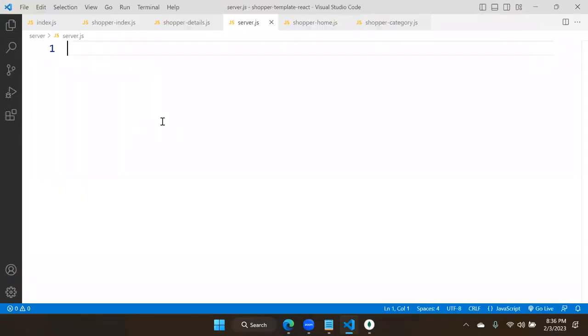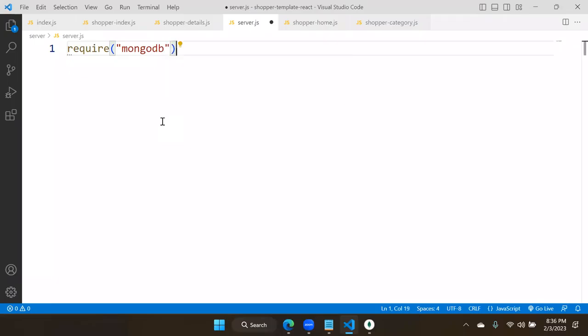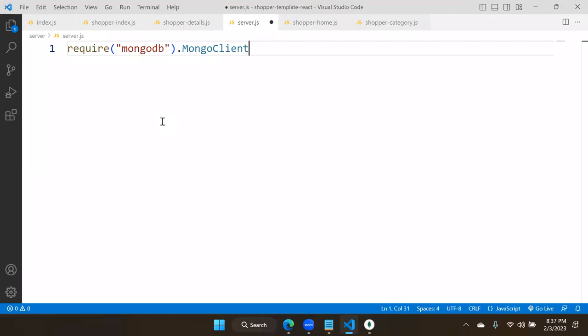First, we need to import. Node.js imports any library by using require. Require which module? First we need the MongoDB module. In the MongoDB module, we need a class called MongoClient, which is used for connecting with the database. This is the import technique of Node.js.